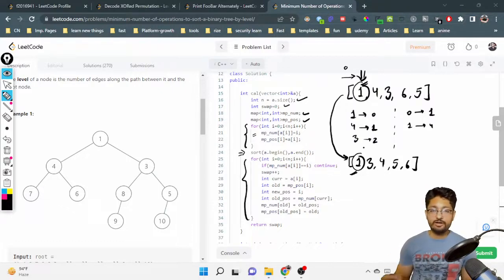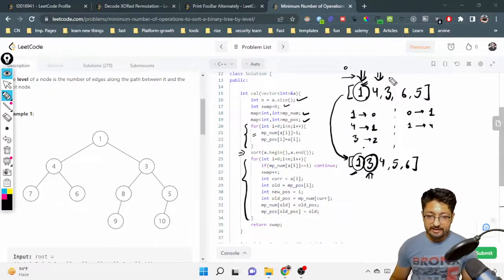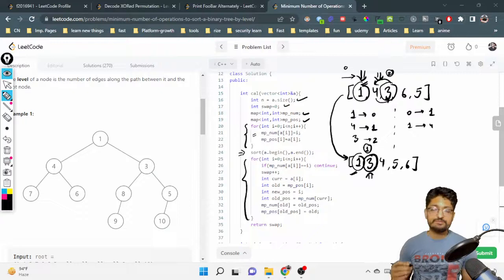Or else if they are not at the correct position, I have to somehow swap this out. Let's move forward to the next. Let's say the next number is 3. So I will find out where 3 is in the old position. 3 is actually at index 2, and in the new array, 3 should be at index 1. What it eventually means is that in the old array I have to put 3 here and put 4 at the position where 3 is. So 3 should be put at index 1.